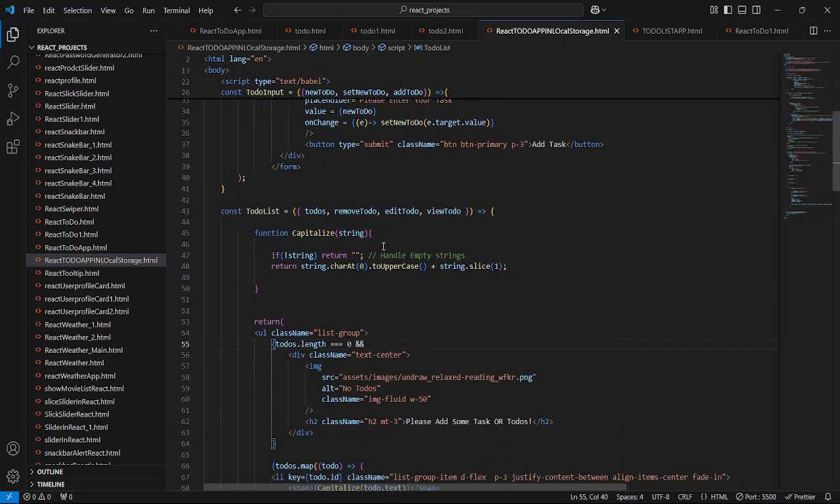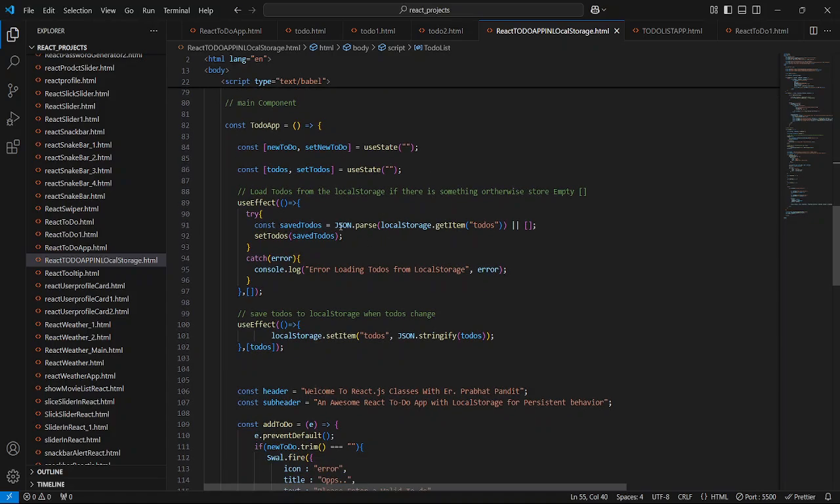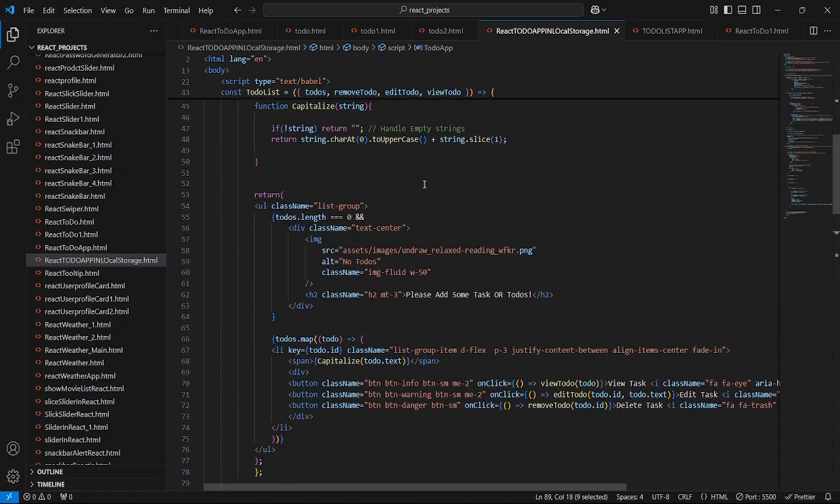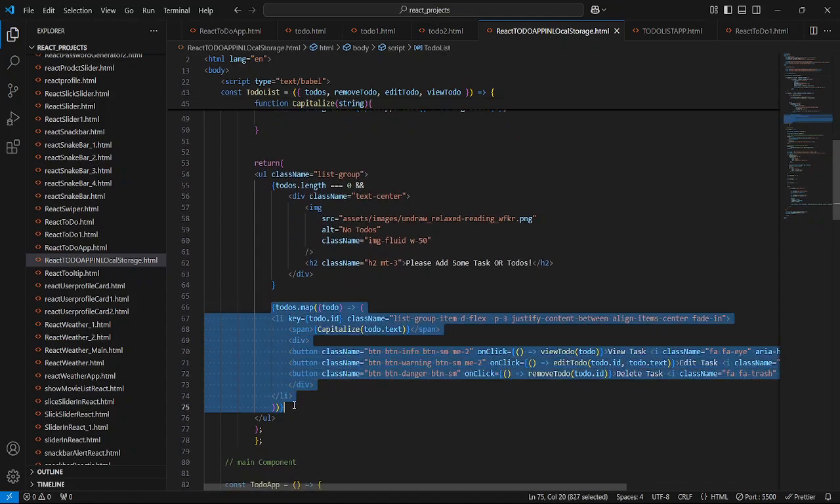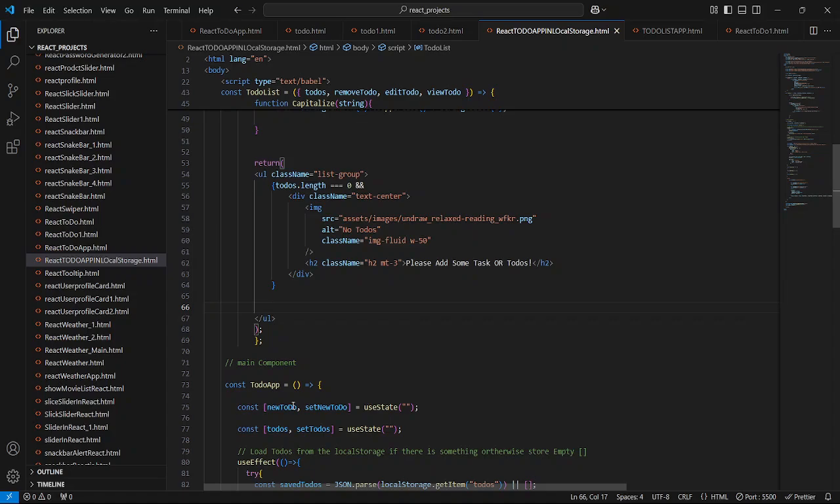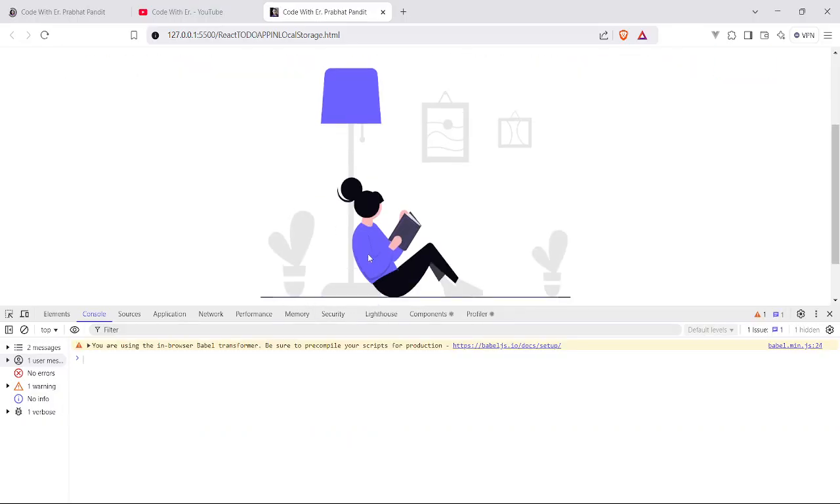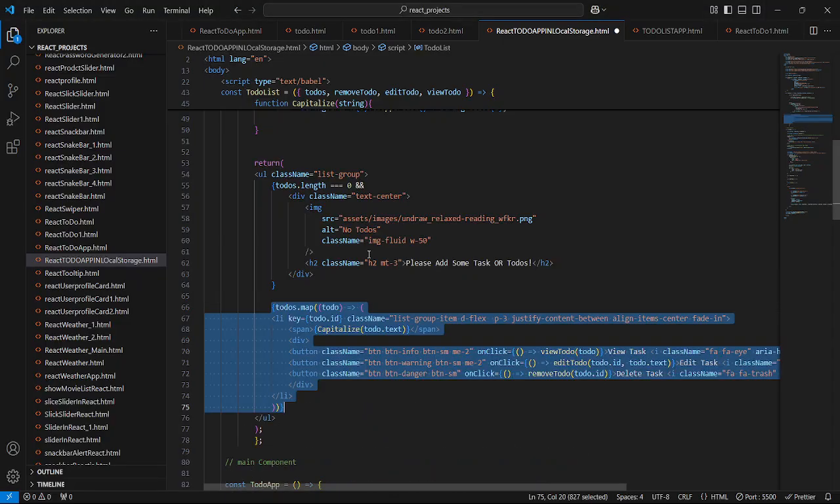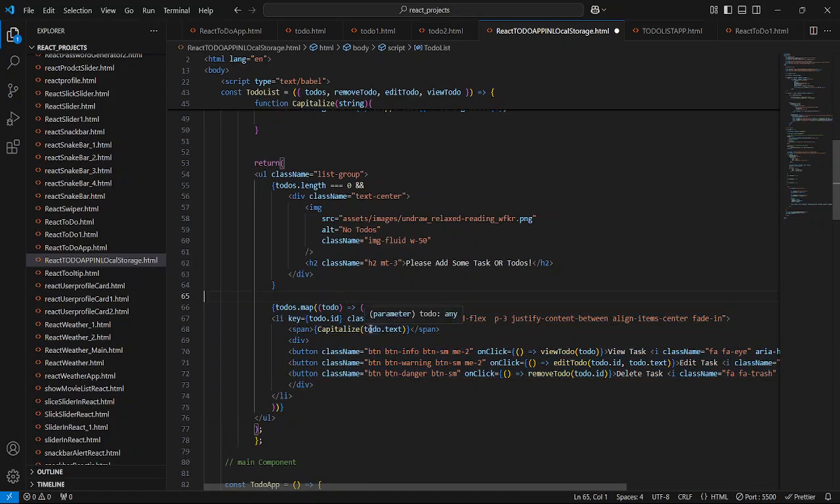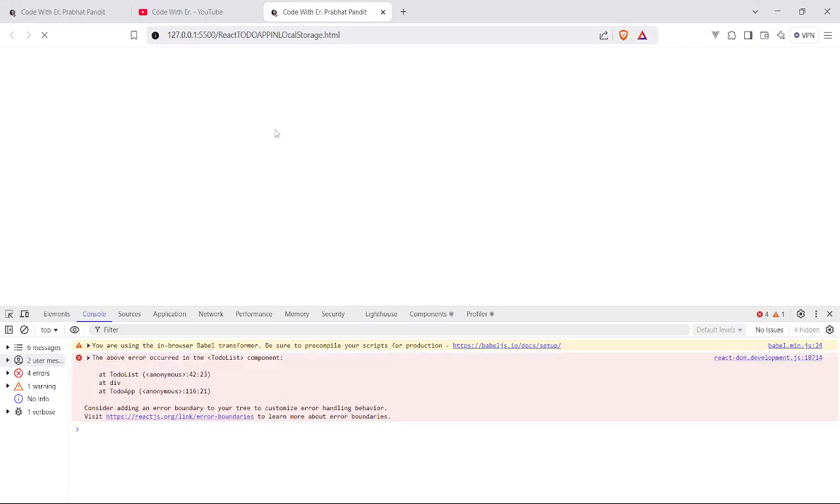What is the issue? Let me check here. This useEffect has no issue. Once we remove this code, our issue is resolved. Now you can see here we can see our code and our output also. So the only issue is here.